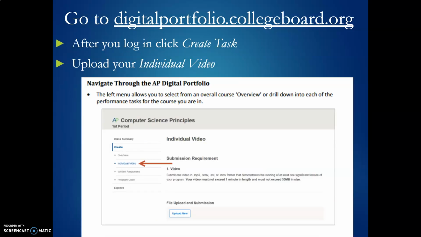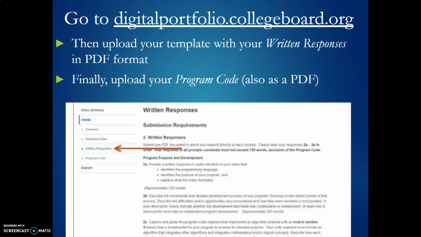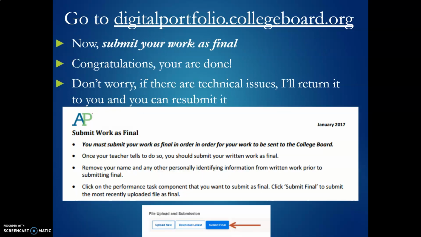If there's any technical issue, don't worry about it. I'll check your submissions before the 26th deadline, and I can return them to you if you put the wrong files in the wrong place or there's a problem with the file format. So give me a heads up. Just make sure that you submit your work as final. Once you've submitted as final, you are done.